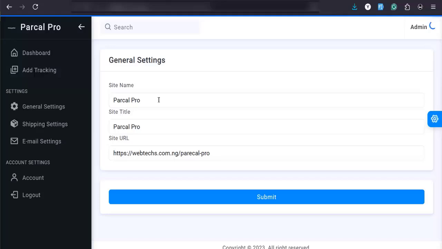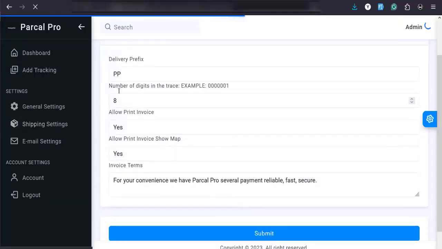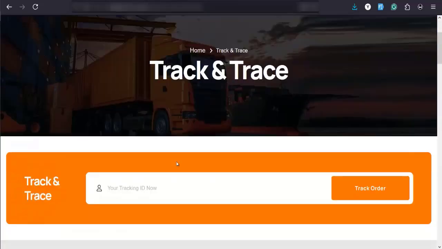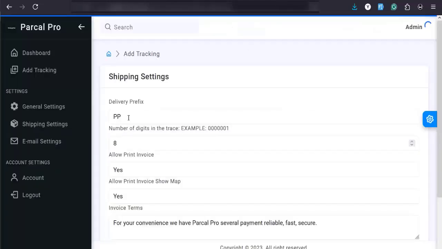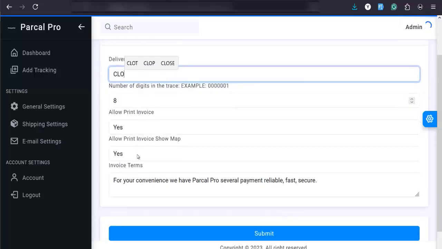Okay, now when we come to shipping settings, we're going to see delivery prefix, which is PP, the number of digits in the trace. Okay, now whatever you want your delivery prefix to be. Now, for example, you see we have here PP, right? So if I want this to be something else, let's say I want this to be CLO, when I try to create a new tracking ID, the prefix is going to now be CLO instead of PP. Okay, so you have the option also to change whatever you want your prefix to be.